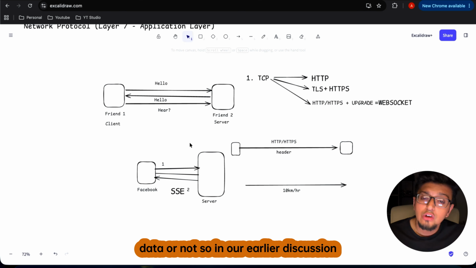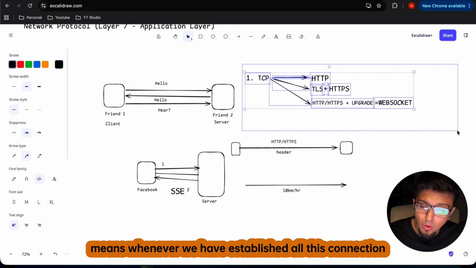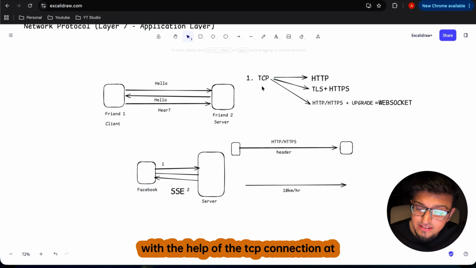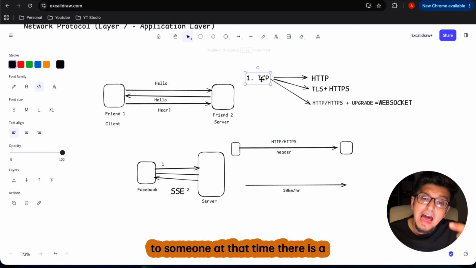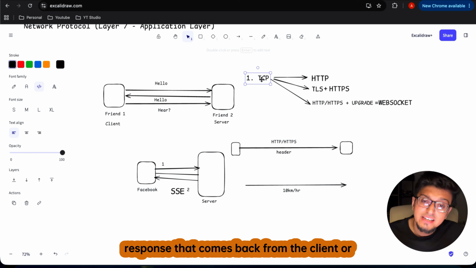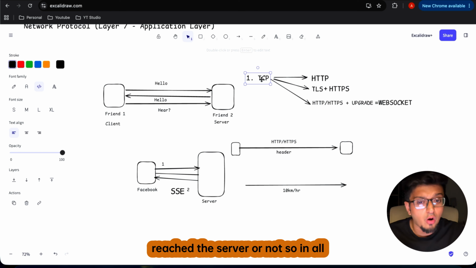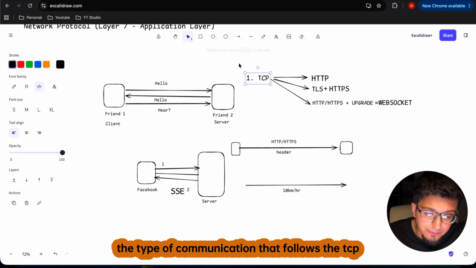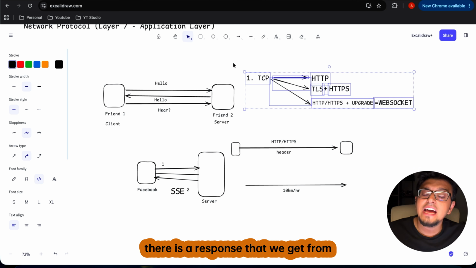So in our earlier discussion, whenever we have established all this connection with the help of the TCP connection, at that time whenever you are sending the data to someone, there is a response that comes back from the client or from the server, whether the data actually reached the server or not. So in all the types of communication that follow the TCP, there is a response that we get from the servers.